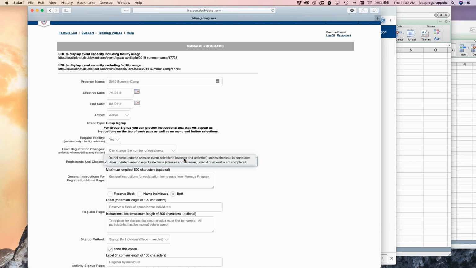But inevitably, if you turn this off, you will have some individuals that will swear they completed their registration and they lost everything. This helps alleviate that issue because indeed they did not complete their registration. Sometimes we'll find that people said they did and you talk to them, they go, well, I really wasn't ready to pay yet, and there was a payment due. But we do recommend that you set this option to save updated session events, even if the checkout is not completed, okay?